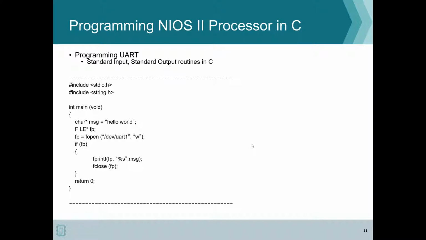We can also program the Nios II processor in C. Here you can see there is a cross compiler provided along with your Qsys system that is used to program the Nios II processor in C.